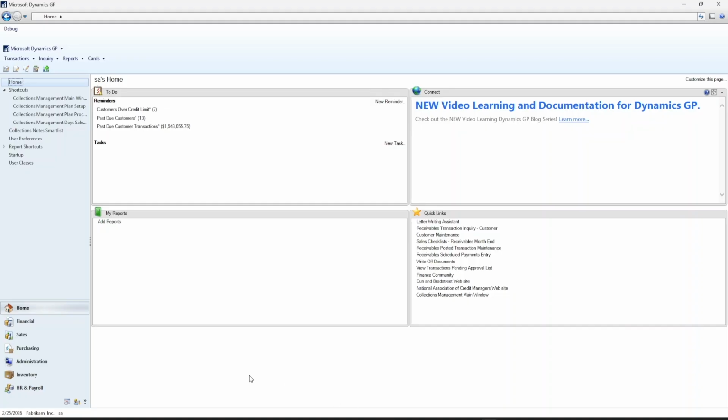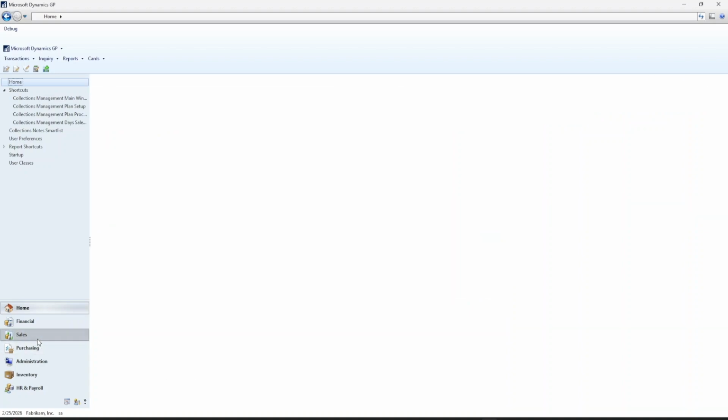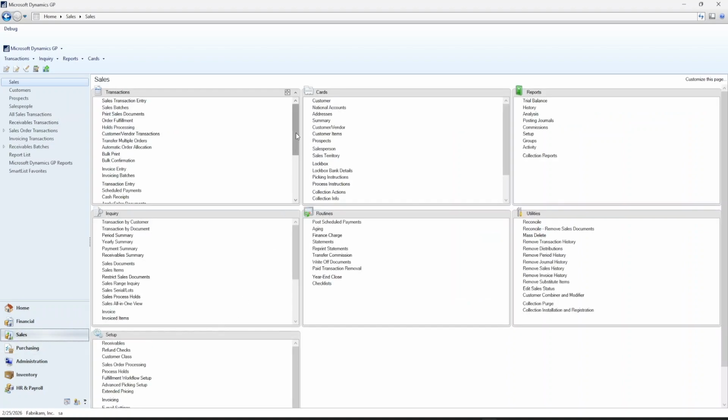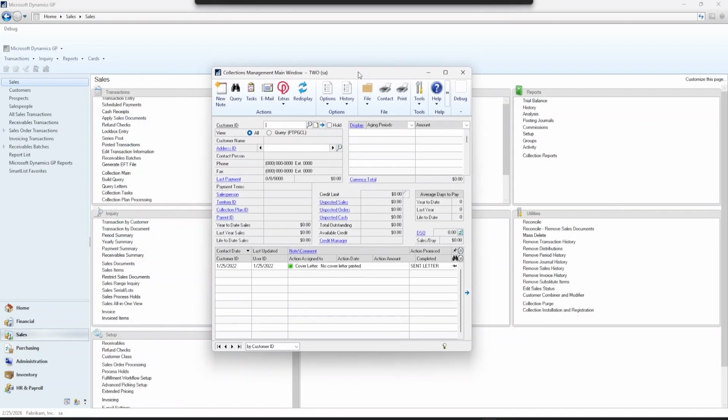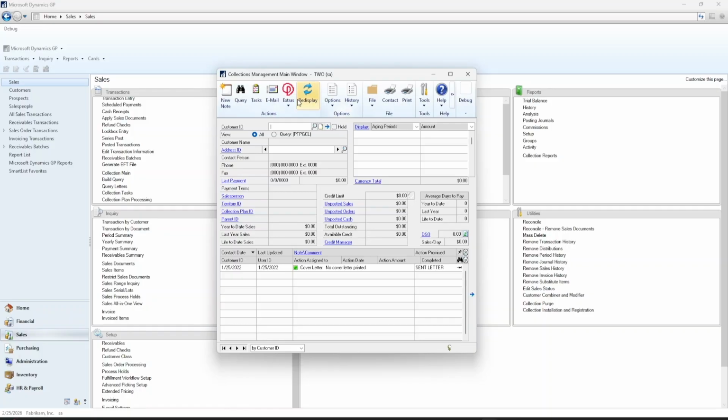Now in order to access that, we drill into GP here, the sales area in the bottom left hand corner, scroll down on the transactions window, and here is the collections main. Now from this window, there are a number of actions that we can do, such as creating a new note for your customer, querying a group of customers, looking at your collection tasks, as well as sending a one-off email. I will, however, be creating a specific video for each of those features. Today, we want to focus in on the body and detail of this collections main window.